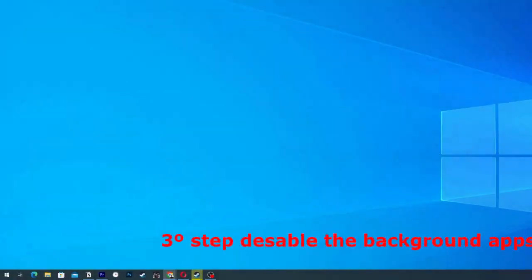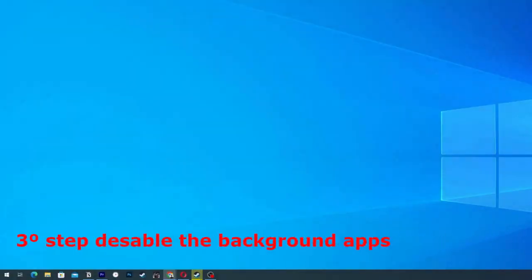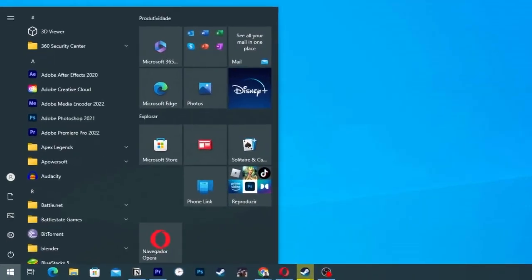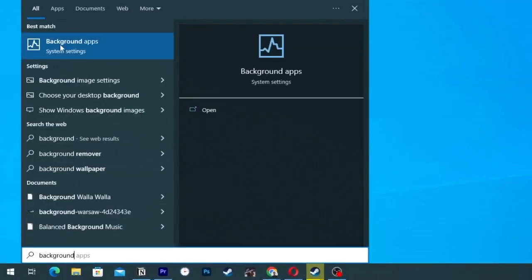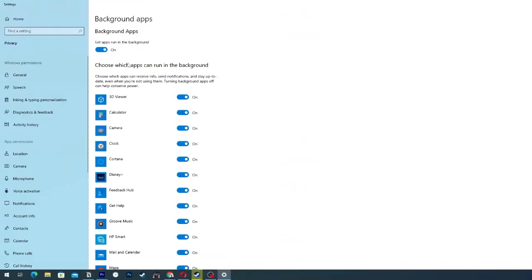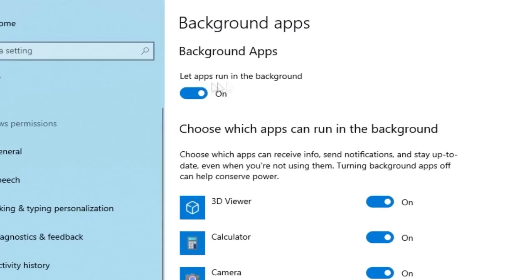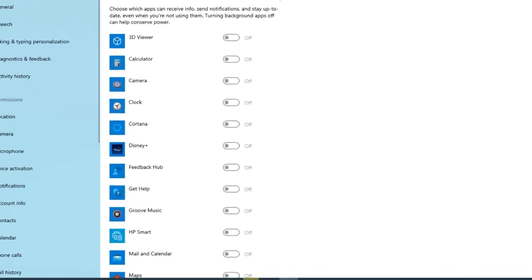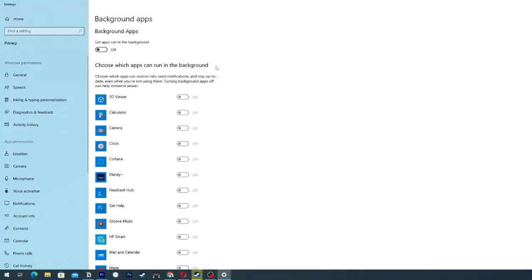The third possible cause of these 100% disk problems is background apps. Your computer may be overloaded with applications, so let's check it out. You're gonna write in your Windows bar background apps and click it. Now what you're going to do is disable the option let apps run in the background. Just click to disable, because this is a cause that overloads your computer. You don't need all of those things. In case you need one, look at the list and activate it, but don't in any case leave everything turned on. This will definitely improve your computer performance a lot and possibly solve the disk problem.